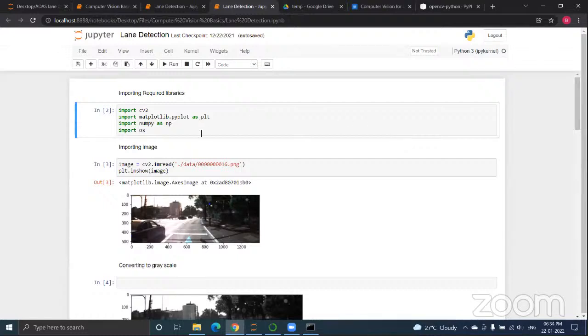So the first thing in terms of lane detection, or any kind of Python programming language, is to import the required libraries. The same way as previously, we have imported CV2, which is the OpenCV library, and then matplotlib, which is the library used to view our output, and NumPy to define our matrix. And OS is one more package, which we're using to import the data.